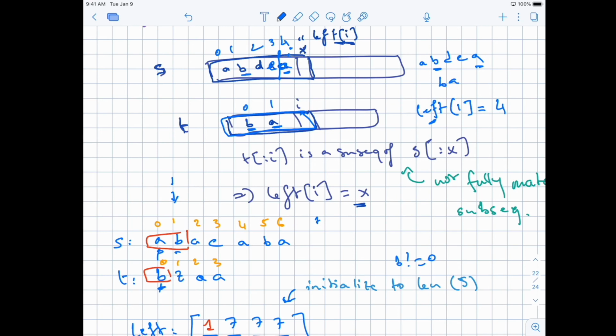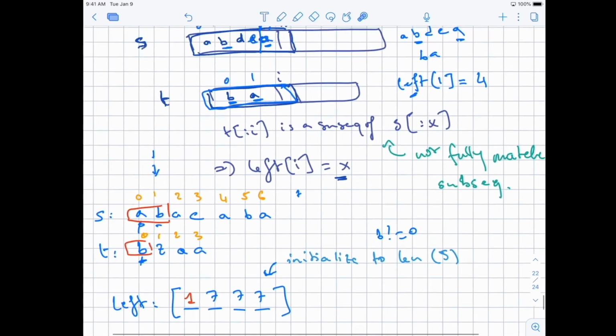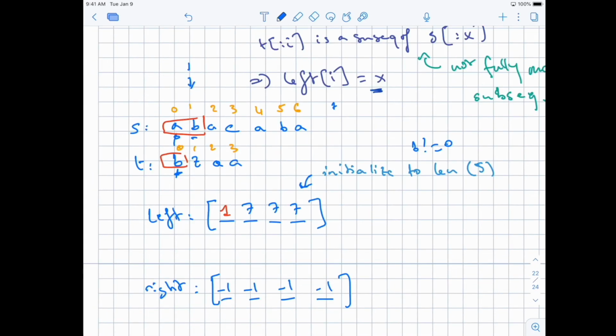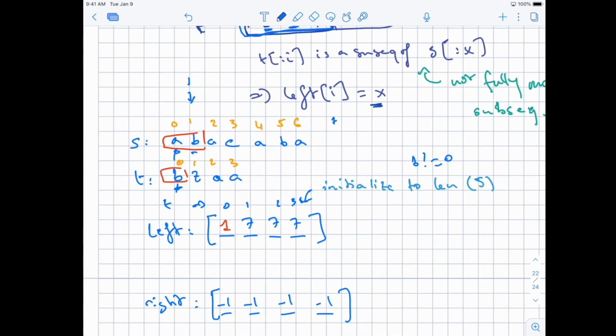First we are here at this position, and we are looking for a match. The first match we have is this B here, which is position 1. And for position 0 of T, these are the positions of T, 0, 1, 2, 3, the subsequence in S ends at this position here, which is position 1, and so we put position 1 here.